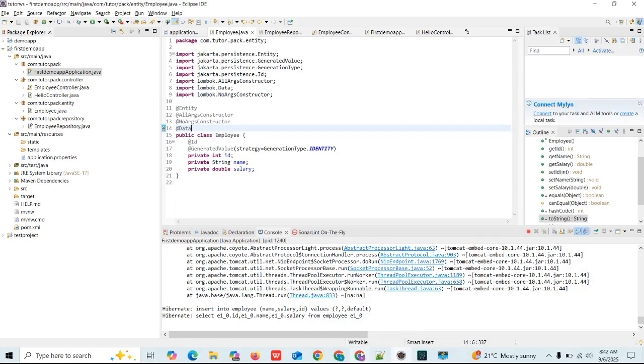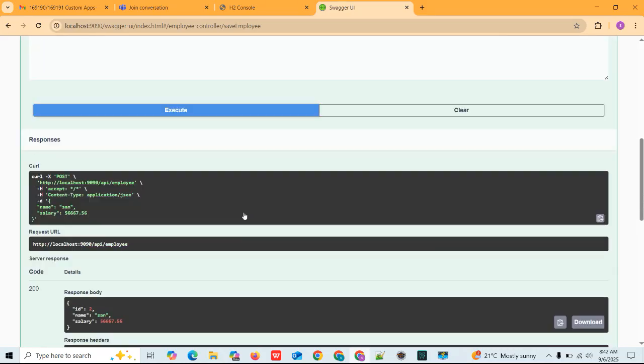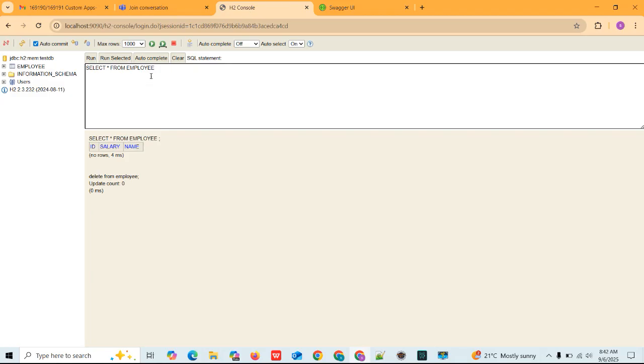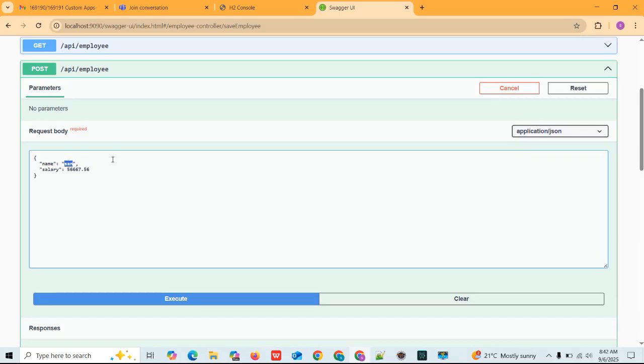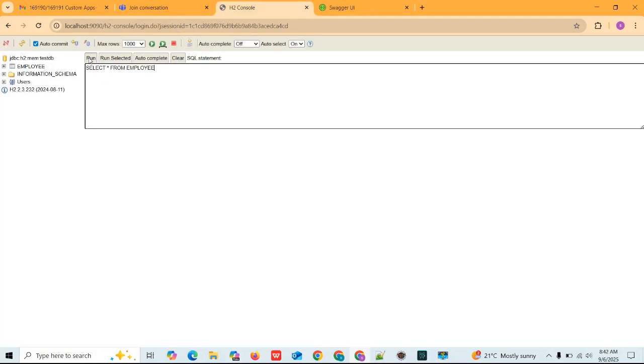So let's try to execute this endpoint. Response code is 200. Let's check in the H2 console. It is successfully inserted in the employee table. Let's try another record. Response code is 200. Yes, it inserted another record, that is Gupta.